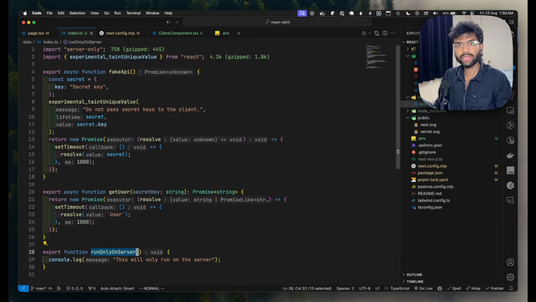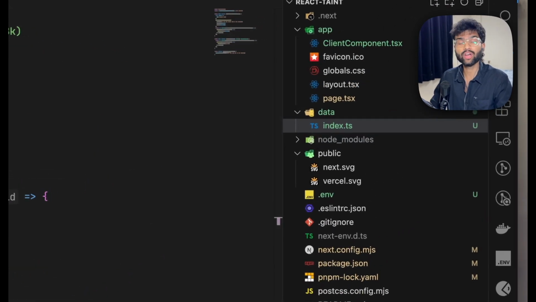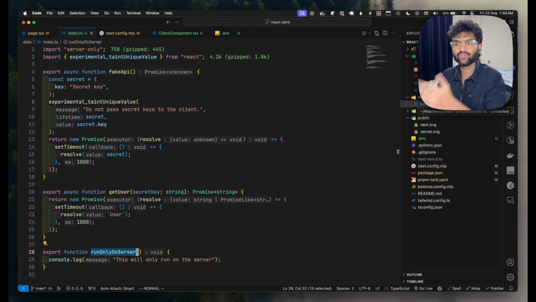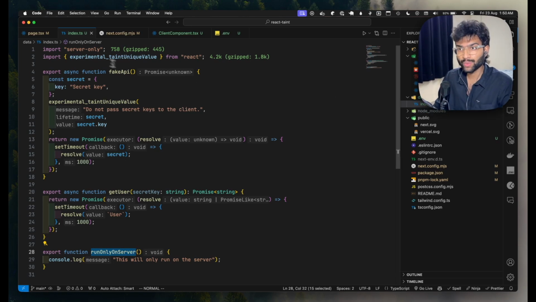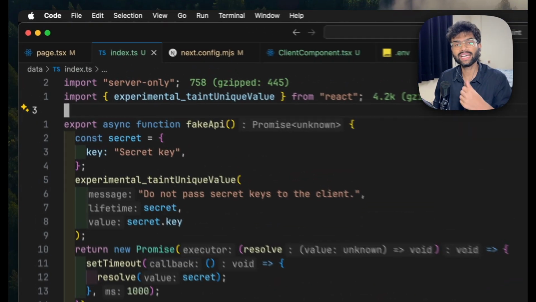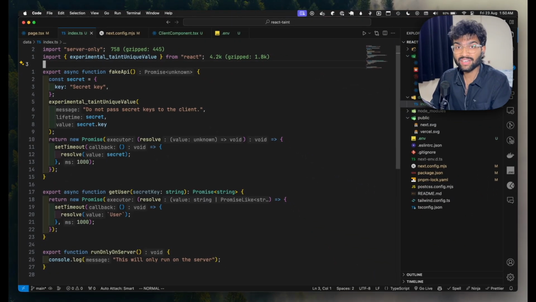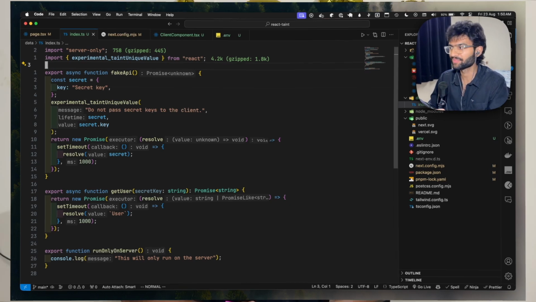So this way, by using the data access layer, that is having all our data mutation and fetching logic in a separate file or folder, and marking it with server-only, and using React Taint, we can make sure that we never ever leak any sensitive data from our server to our client accidentally.